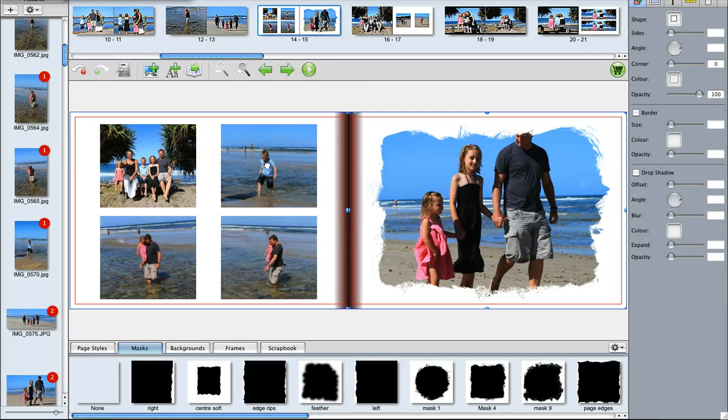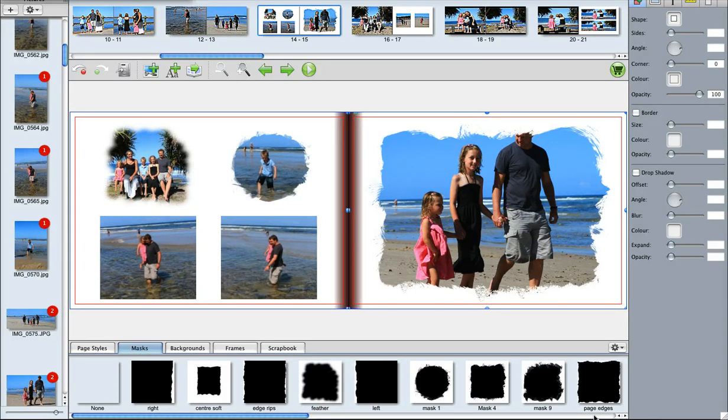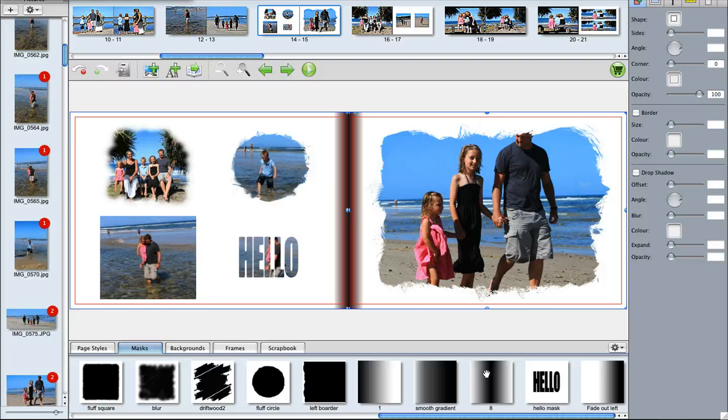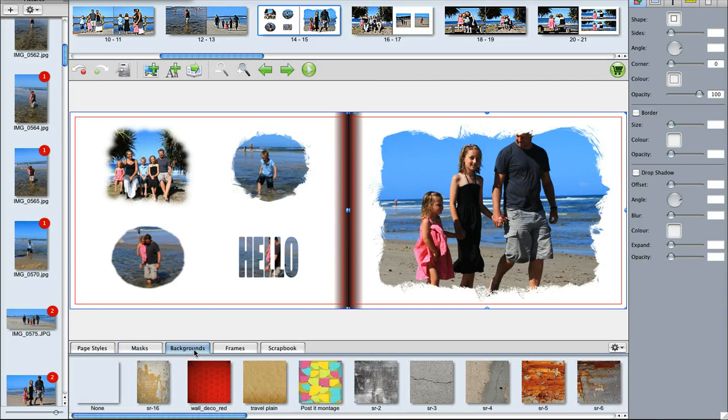So you can see me dragging the mask over the top of some of these images here, blurs and all sorts of images down the bottom, just gradients. I've got the word hello here. They're kind of fun ways of mucking around with stuff. So when you've got some cool photos ready to go, don't be afraid to muck around with your masks.